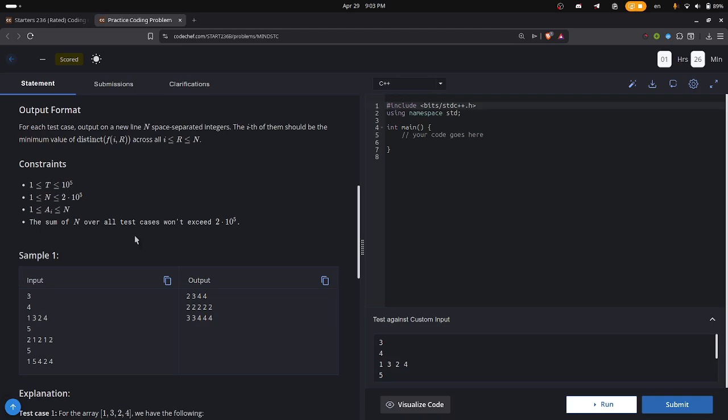So for all possible L, all possible starting values, we need to choose some element. Order doesn't matter. We'll definitely sort the elements. So for the first test, it is 1, 3, 1, 3, 2, 4, and for L equal to 1, what is the optimal R? R can be from 1 to n.